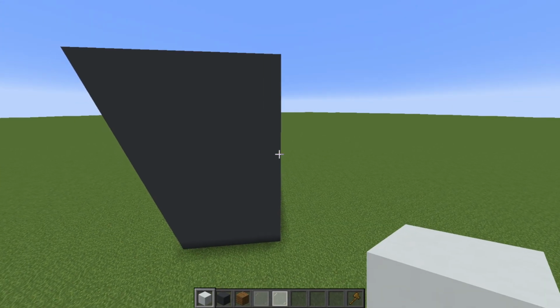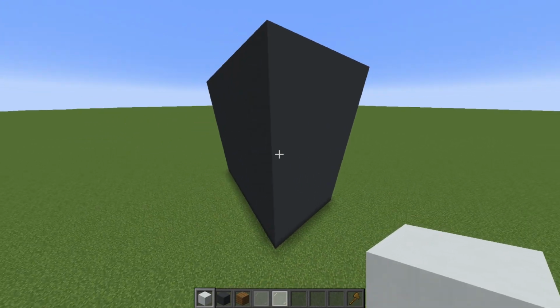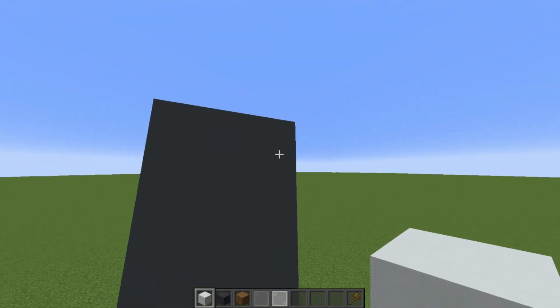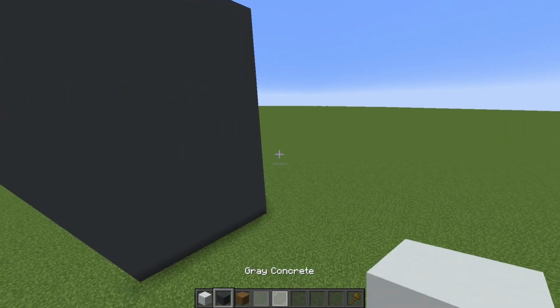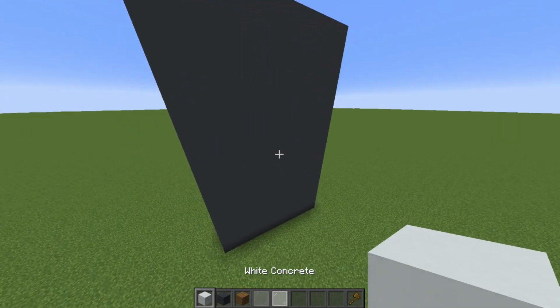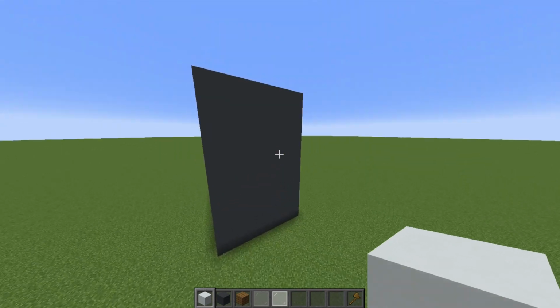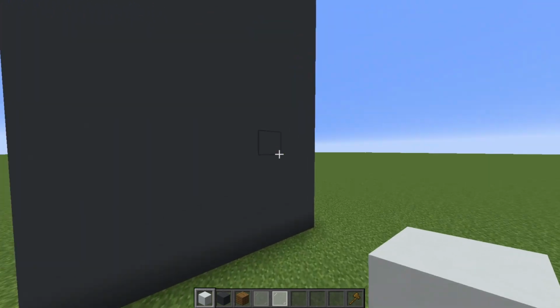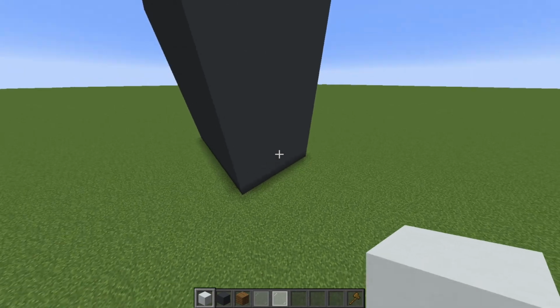Now when starting out with a modern build, it is generally recommended to start with a regular rectangle like this, for example, choosing one of the main concrete colors, which are gray and white. Start with a large rectangle, and this is going to be the main block of your build where the main entrance is going to lie in.